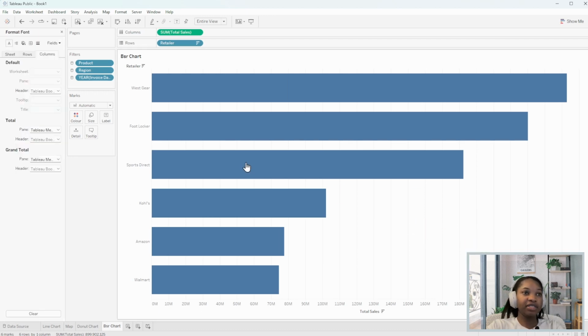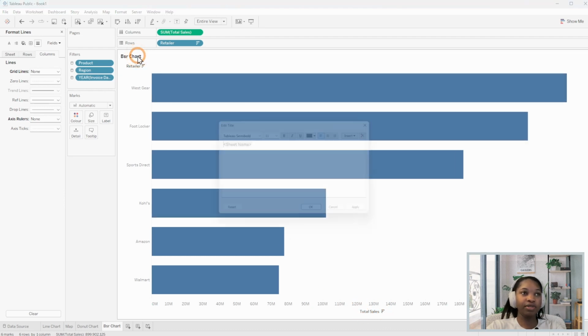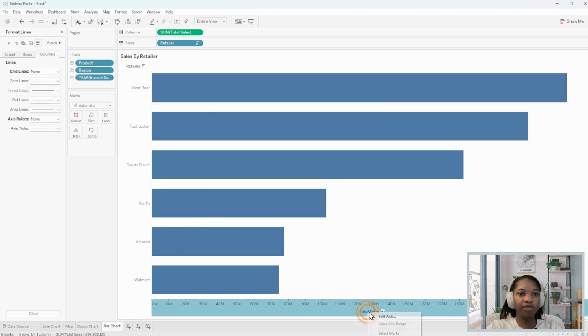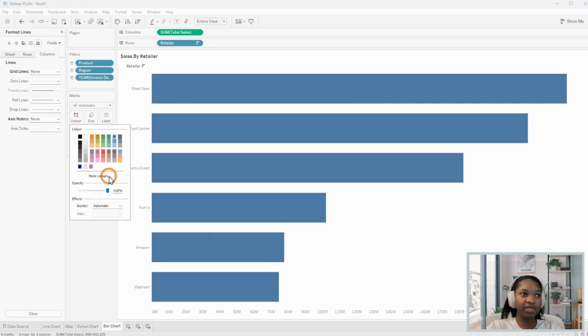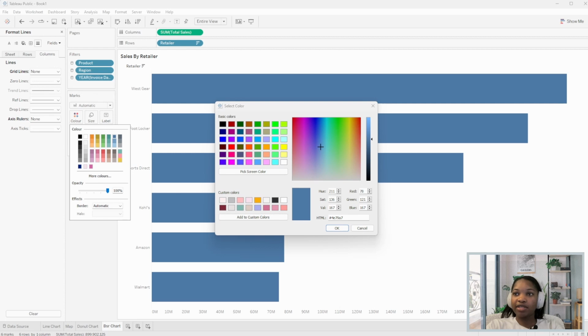Just going to format to get rid of the grid lines going down, and I'm going to get rid of the rows axes rulers. And because we'll have in our title sales by retailer, I'm going to remove total sales from the axes. Now I just need to change the blue to a very similar color used in Kenji's Excel dashboard.